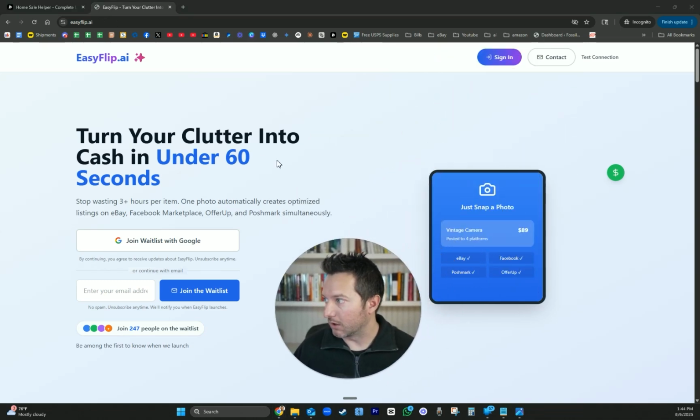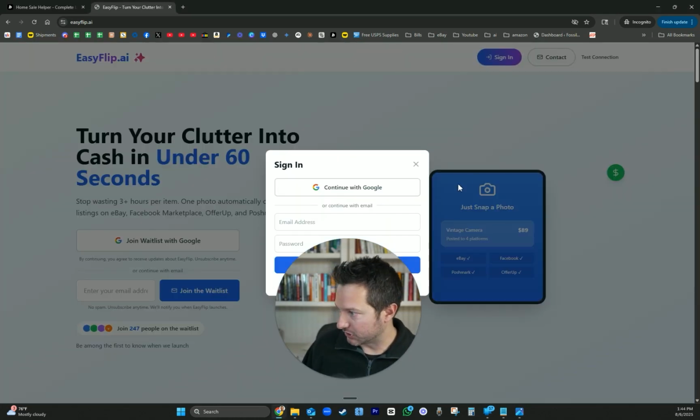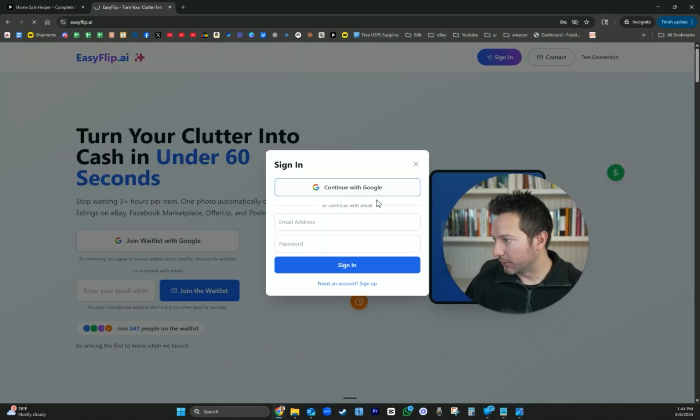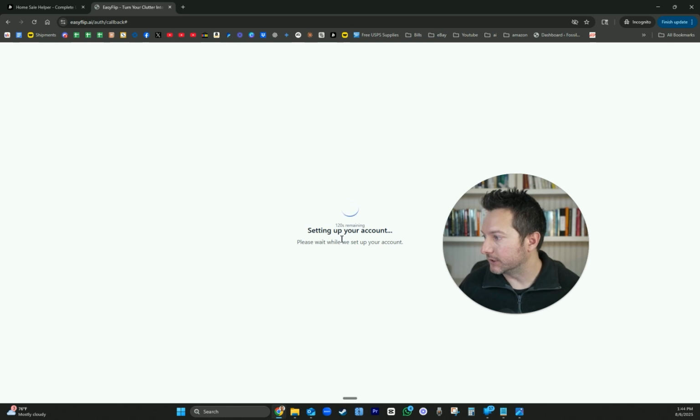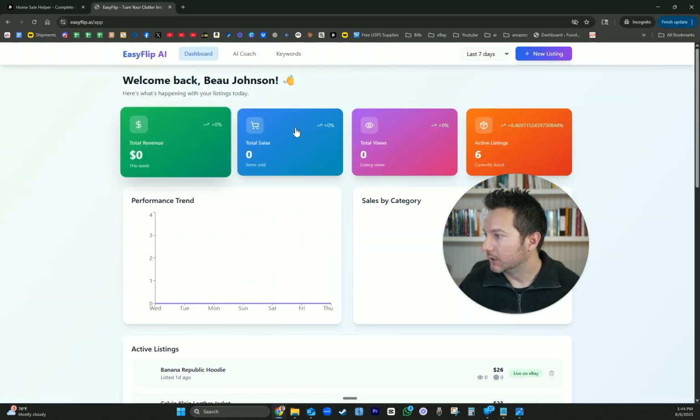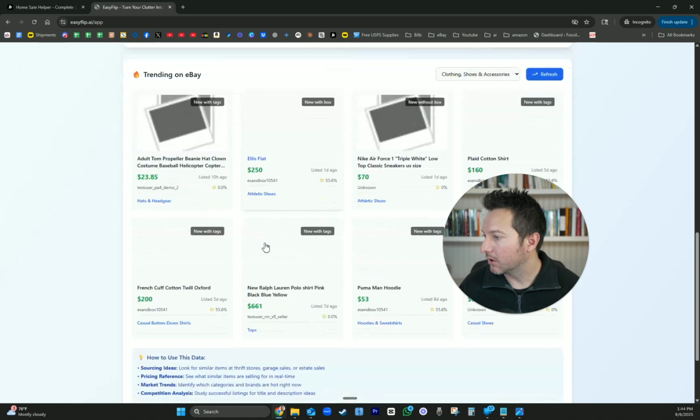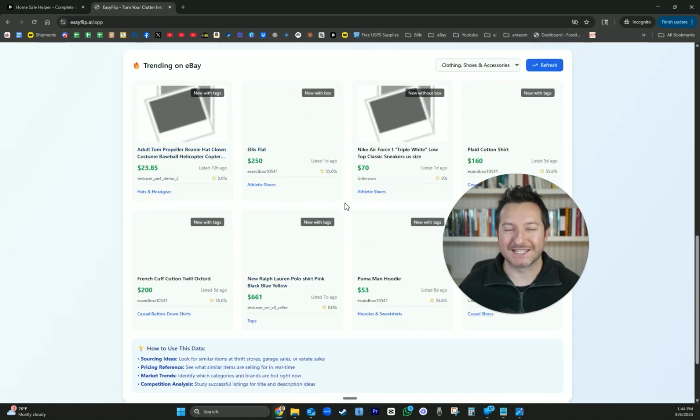EasyFlip.ai. We are going to be working on making just a better landing page and a better backend. This was just all to get going to start. So let's see. We are in. We have the dashboard. We're still using the Sandbox API from eBay.